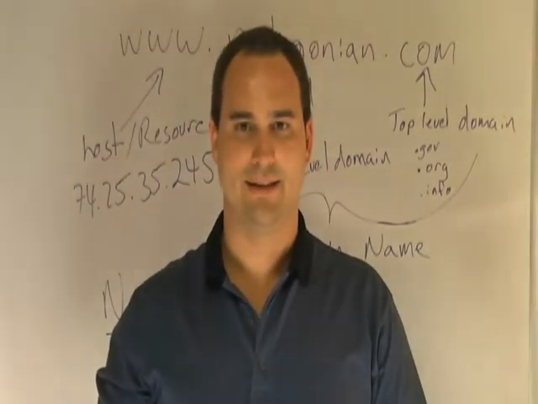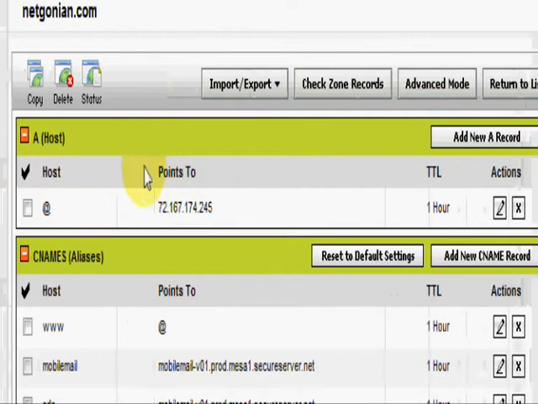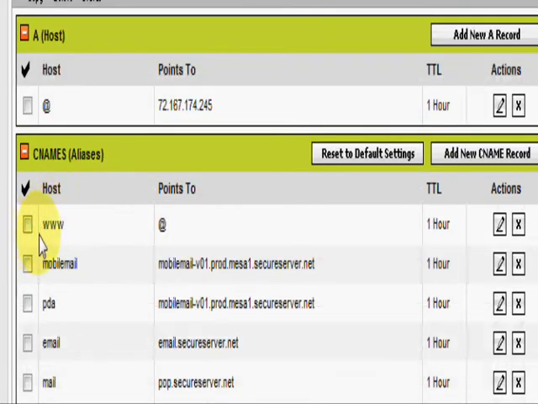Let's take a look at how that's done. What you're looking at here are actual domain records found on a name server that handles the Netgonian.com domain. And you'll see two types of records: host records, and host records have the name of the host and the IP address where that host is. And you have alias records that have a name, another host name, and then pointing to, again, a host name. So this is a way to give a host more than one name.